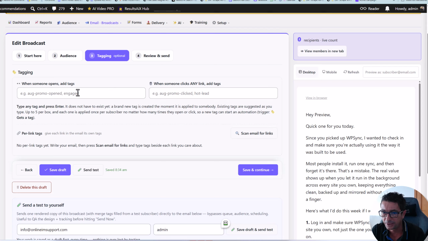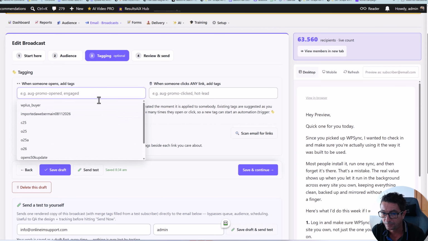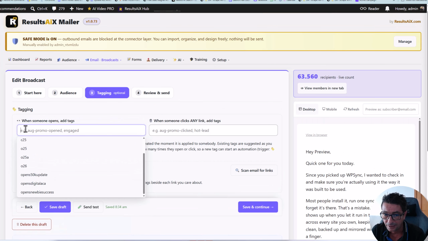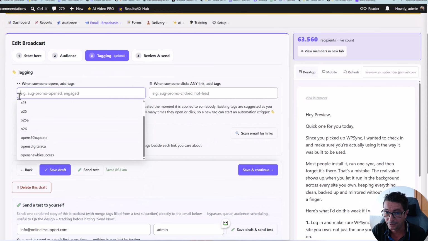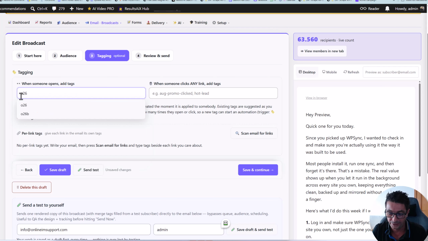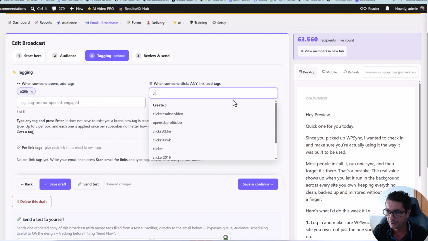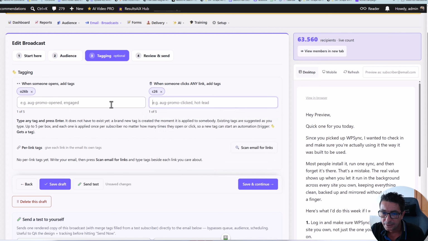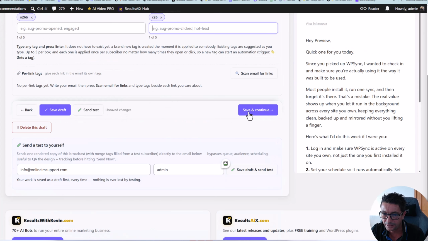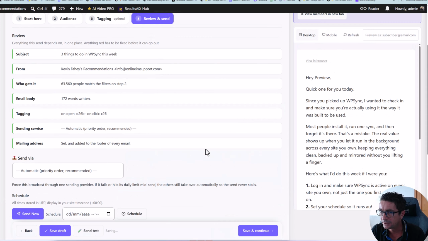We're on to tagging. So it's going to map all of my tags that are already in place for these subscribers. And I could, for example, when someone opens my email, I could use 026 B. So they opened in the second half of this year, and the same for clicks. You could see C26. So, okay, next is save and continue. You can obviously send a test email, put in your name, put in your email, whatever you'd like to do, and send a test. And click save and continue.